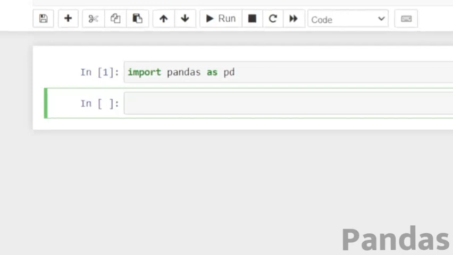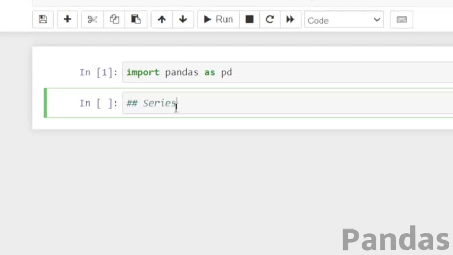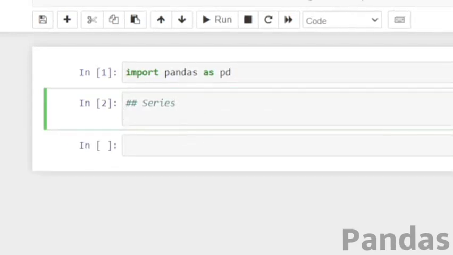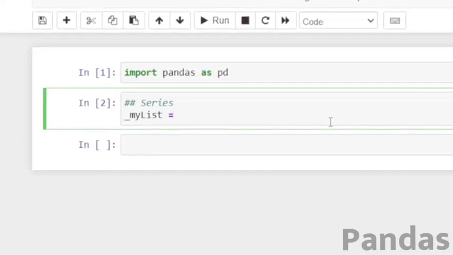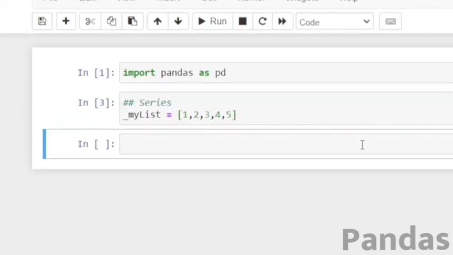Let us now do some kind of series. So we will create a series. Let me type that correctly. What we can do is create a list. I'll create something like my list. Here in the list I can give some integers, so maybe we'll go with the general 1, 2, 3, 4, 5. So that is a list of 5 variable. Let me execute that.